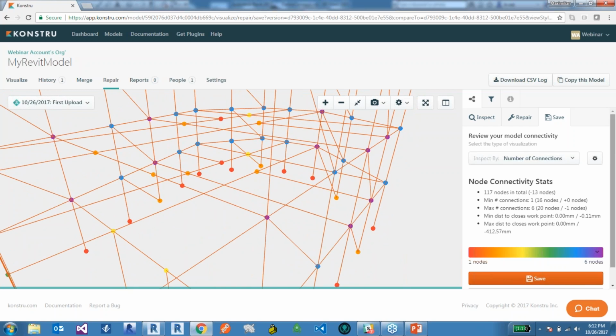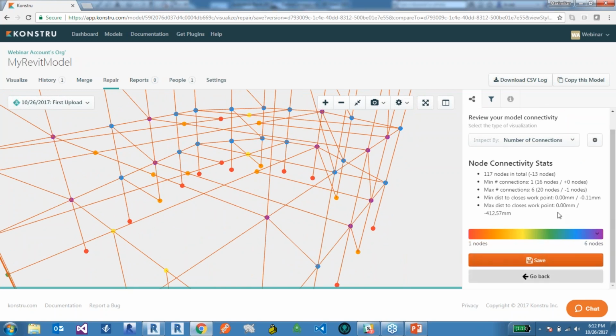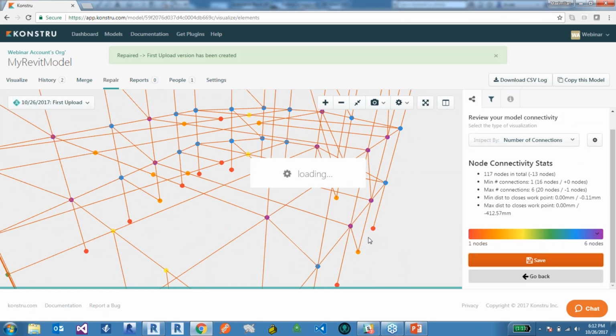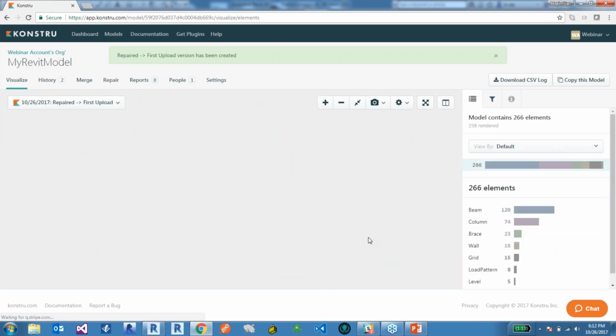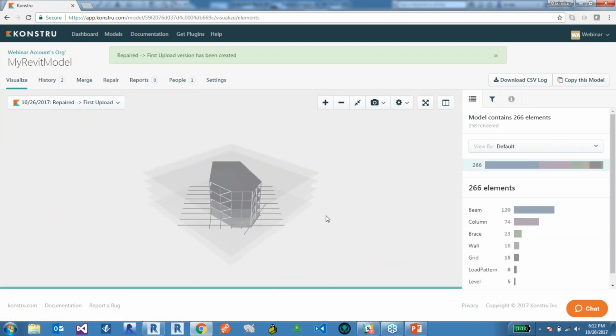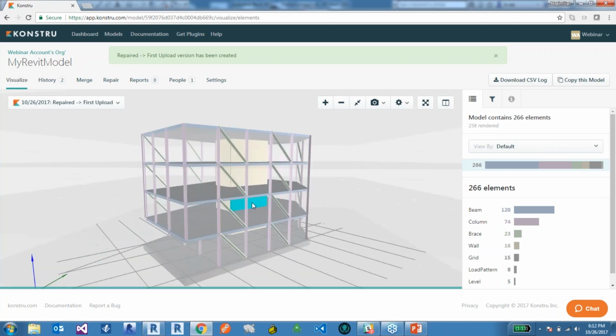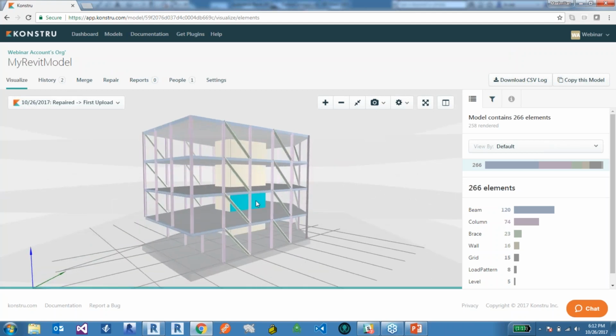So the next thing I'm going to do is save this because I like my result. I'm going to hit save. This will be stored as a new version, and I can see there is a new version being saved to my model. Now I see this is the new model, and it still looks like before, right? If you look at extruded members, it looks the same, but let's see what changed.